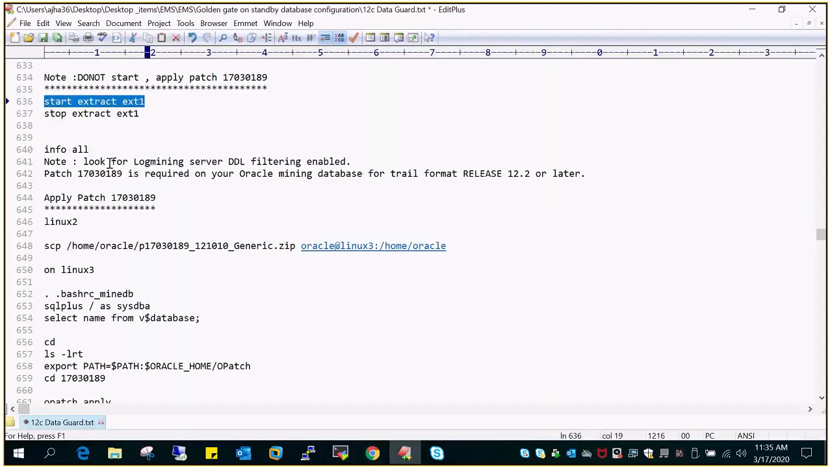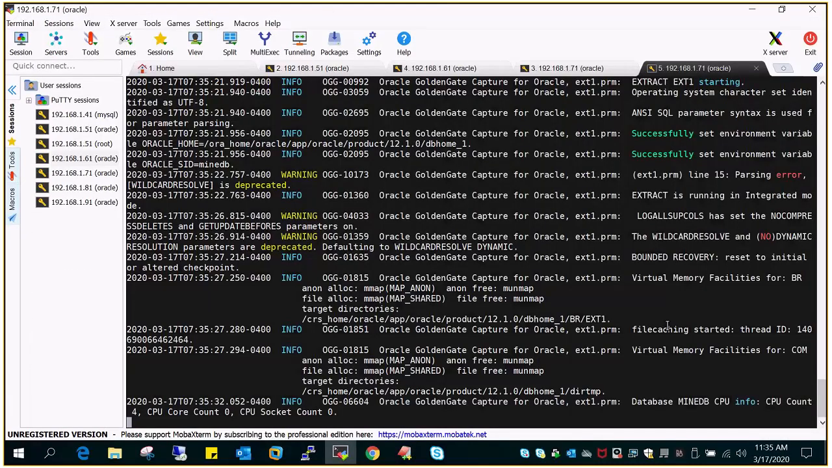And you have to look for this particular message: MiningDB server DDL filtering enabled. So this should be visible. It takes a minute or so, and it should not die. Normally it dies, it abandons when this patch is not applied. But in our case, we have already applied the patch before starting the extract.